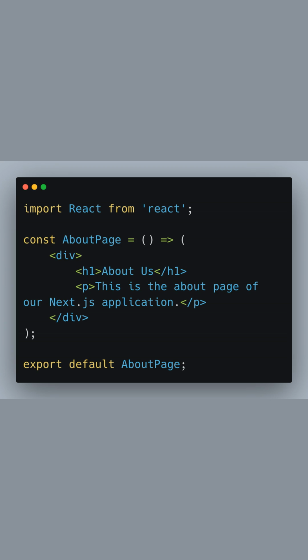NextJS uses the file system as the primary means for creating routes. By simply creating this About.js file, NextJS will automatically serve this page at the About URL path. Inside this file, we have another functional component called AboutPage. It contains a static heading and a paragraph explaining the purpose of the page.